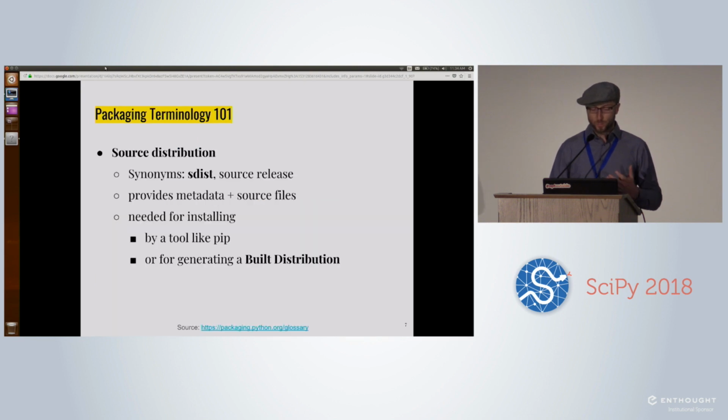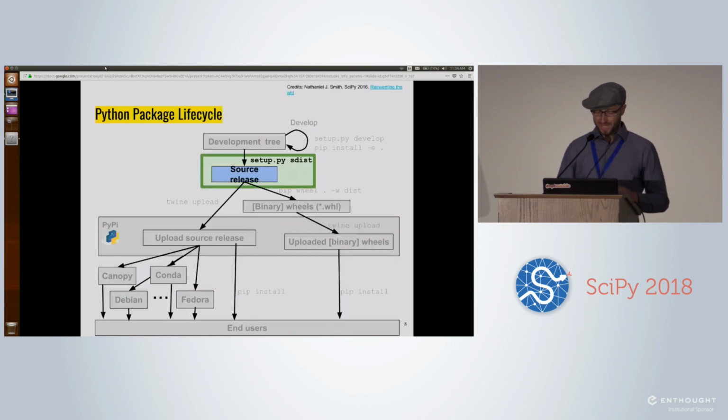Okay, first, what is a source distribution? The synonyms are also sdist, or source release. It contains some metadata and source files, and it's needed for installing by tools like pip, and also for generating a build distribution. But where does that fit in the big picture? If you look back at our packaging lifecycle, at the top we have the development tree where we manage the revisions of our source code. And then from that we can generate a source release, a source distribution, usually using setup.py sdist.